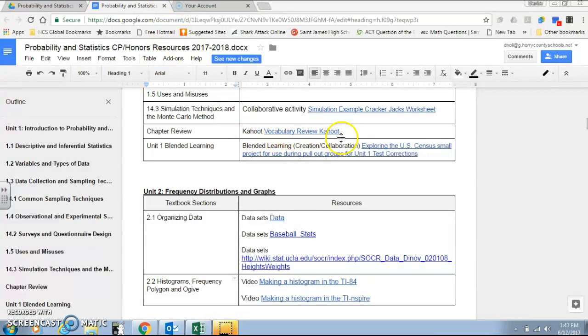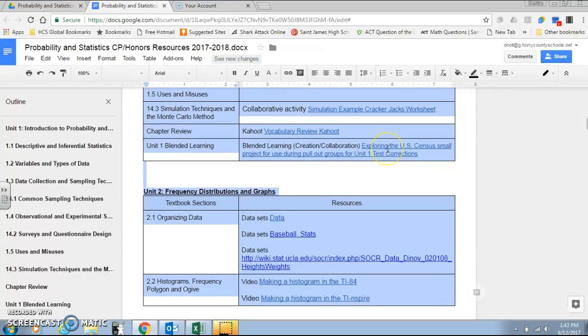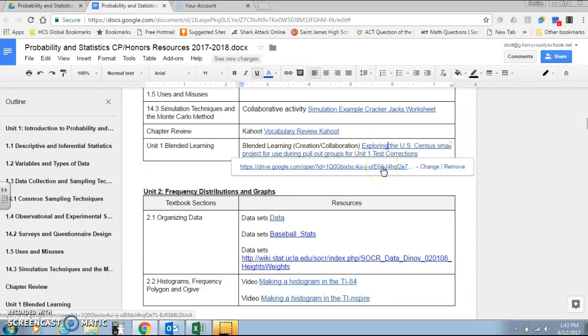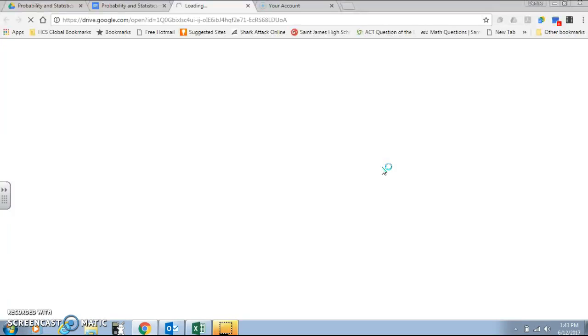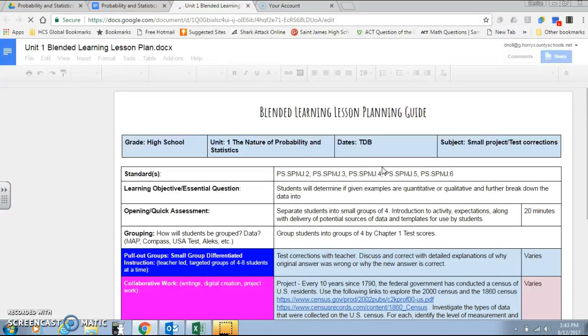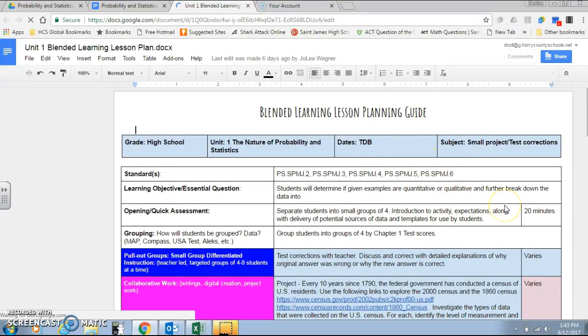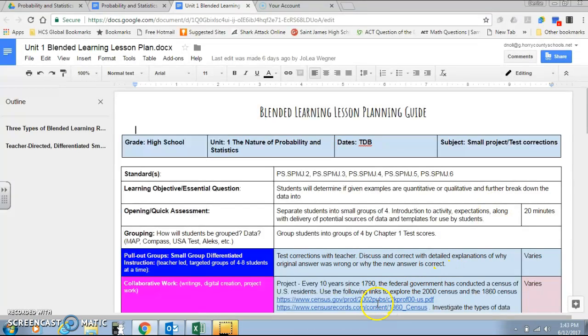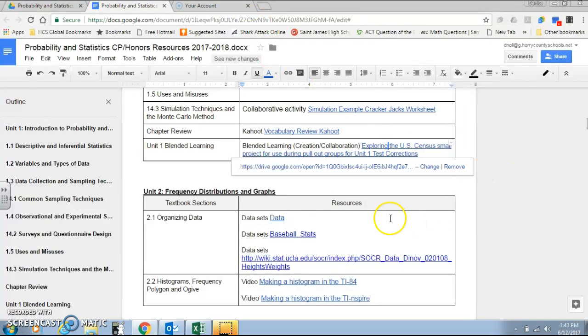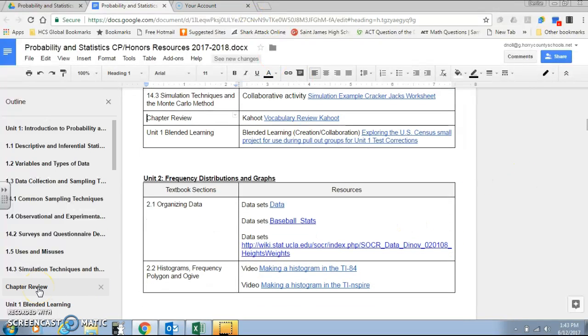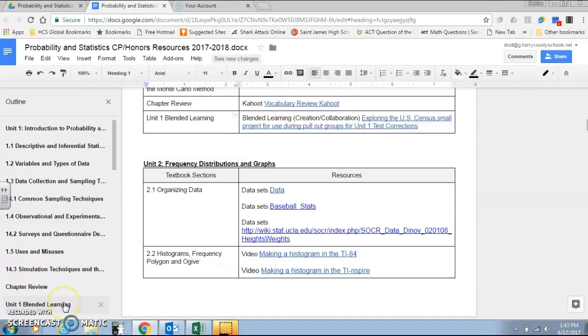and to open them, I'll just show you if you want to open one of these. Here's a blended learning creation collaboration activity. So you would just click on it and it'll open in a new page. So here is this blended learning lesson. And also that has links within it that you could also click. Okay, and again, these are all online resources or blended learning and also creation collaboration activities.